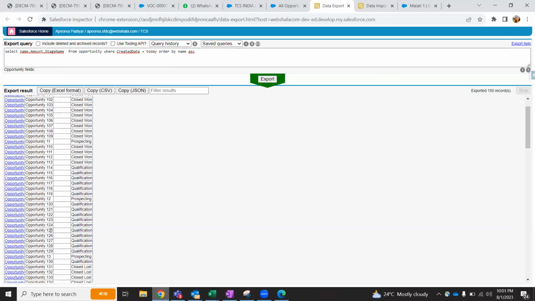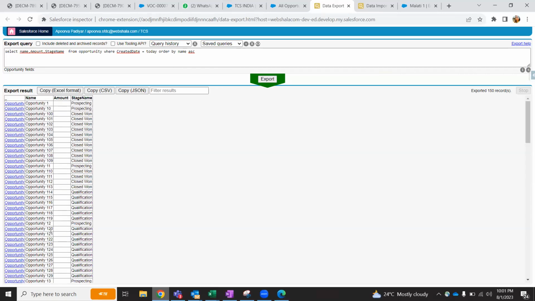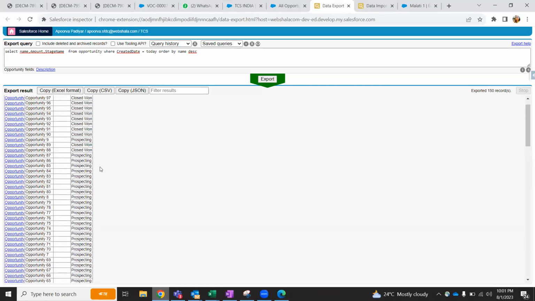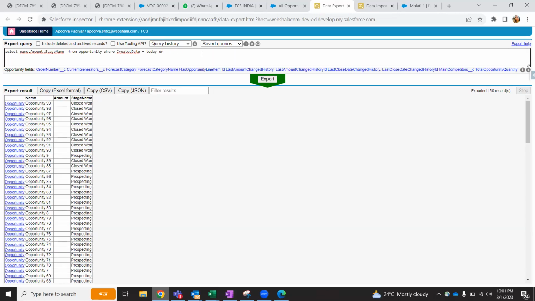Okay, yeah, it's actually taking it in a different way, right? See, ascending: 1, 10, 100, 101, 2, 3, 4, 5. It's taking it like this. I think it's not understanding the numbers. So if I put descending, what happens? See, descending is starting with 99. Something is wrong. That's why I want to check this out. But you're right. At least something worked. It did not fail.